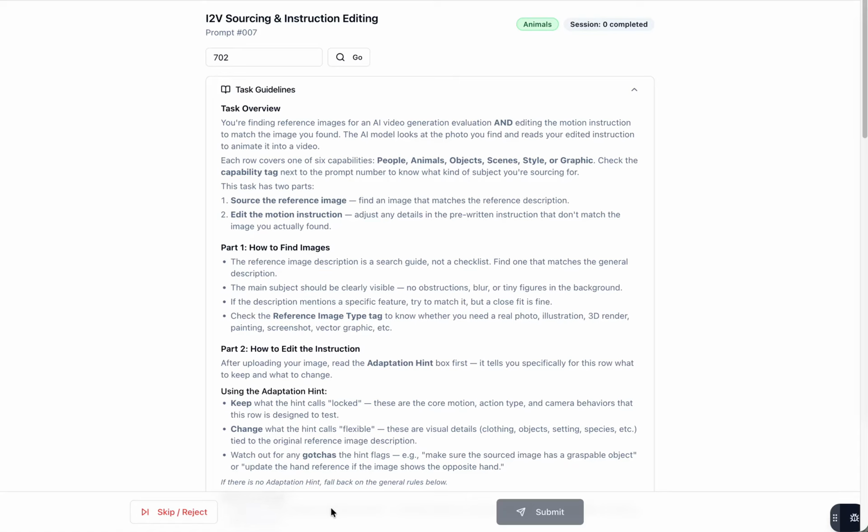Everyone, welcome to the tutorial for the I2V sourcing task. In this video, you are doing two things: finding a reference image for an AI video generation evaluation, and you also need to edit the motion instruction so that it fits the image you actually find. The AI model would then look at the image you found and read your editing instruction to animate it into a video. Let me walk you through exactly how this works.